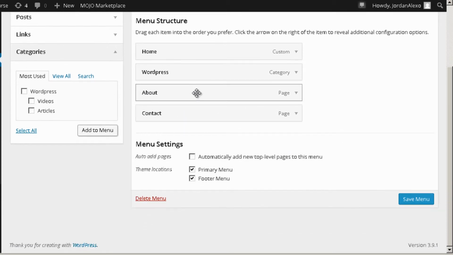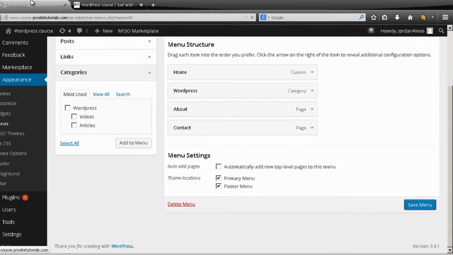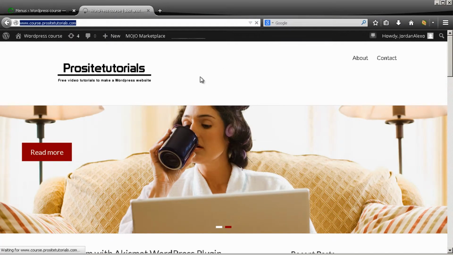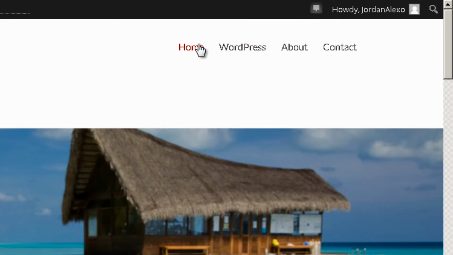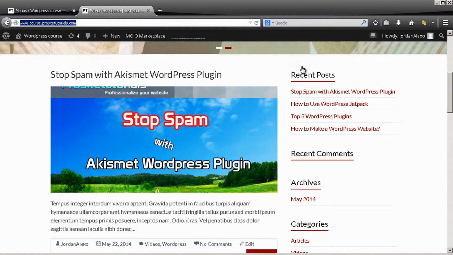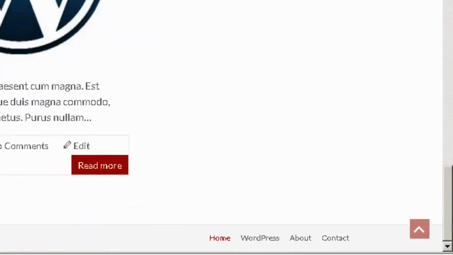So now I have everything that I need, and I'm just going to save the menu and refresh my website so you can see the difference. And there you go. Now I have a nice looking menu on my WordPress website. And let's check on the navigation section.